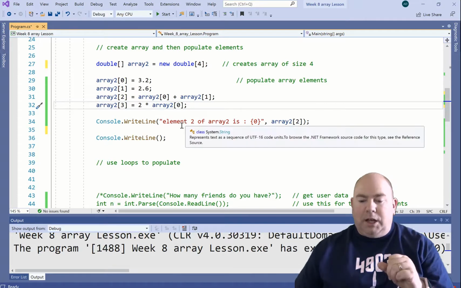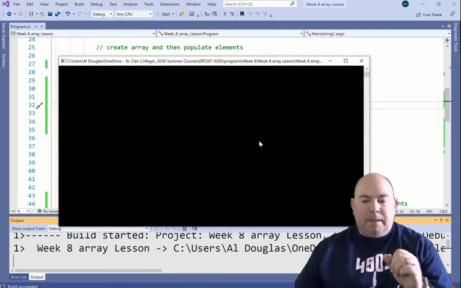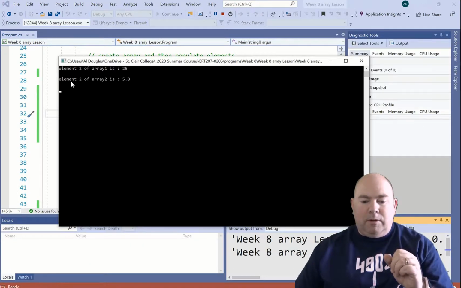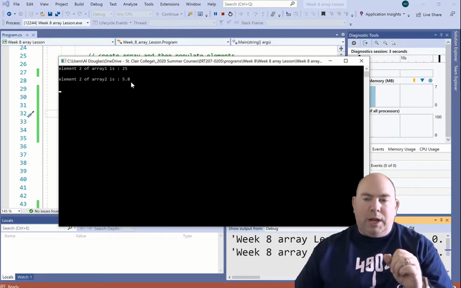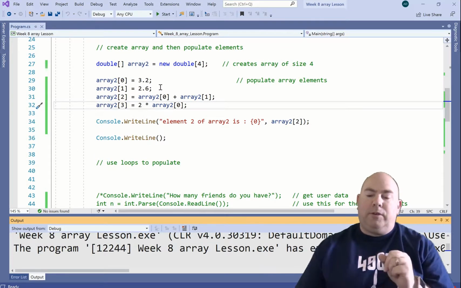And then I'm basically saying element 2 of the array is, and we're going to print out element 2, so that should be the sum of this one and this one, which should be 5.8. There we go, element 2 is 5.8. Okay, so that's another way to create the array and to put values in each of the elements.